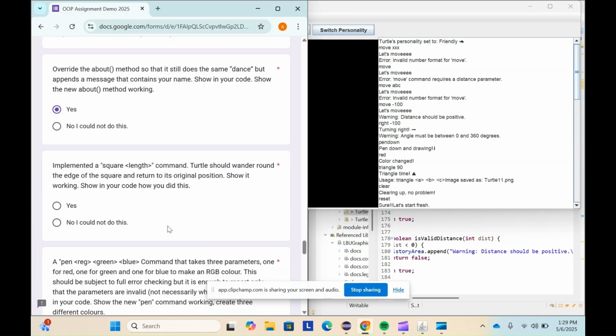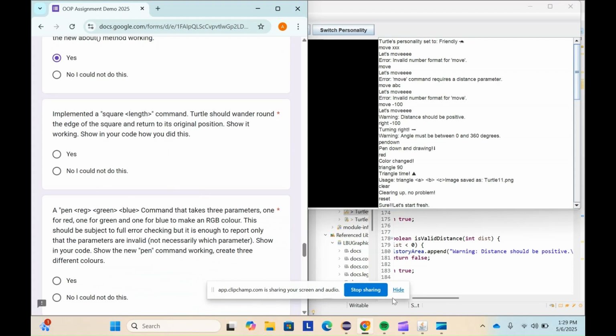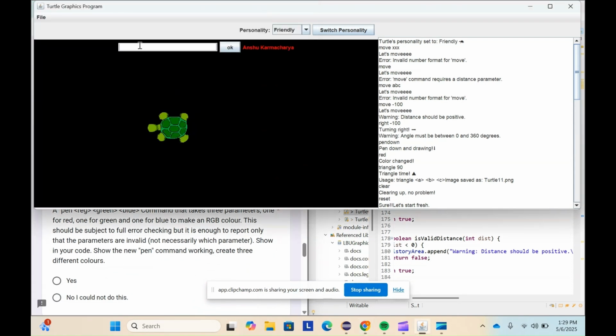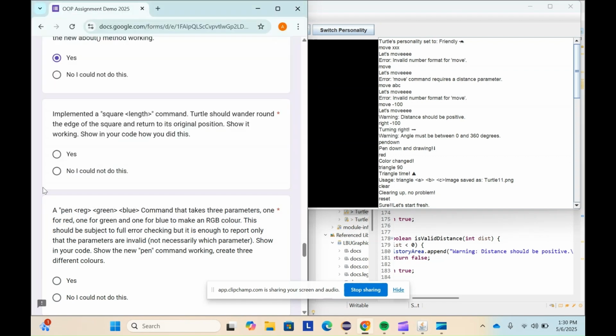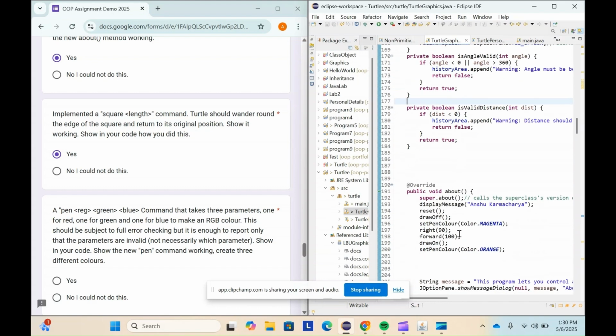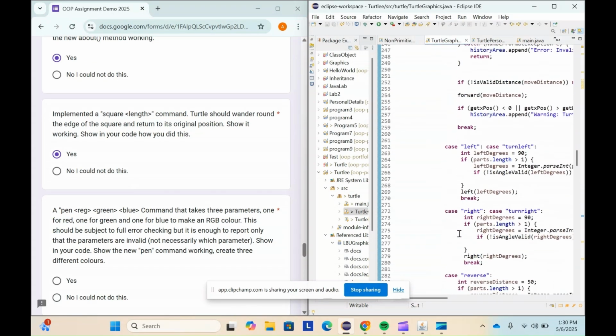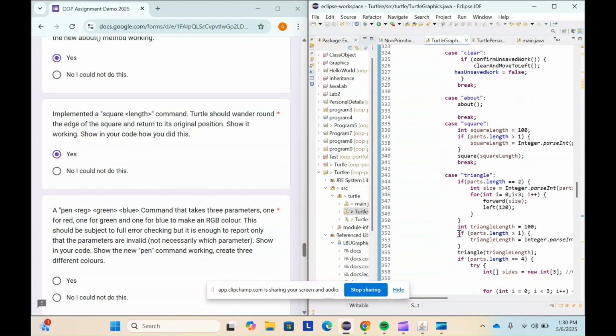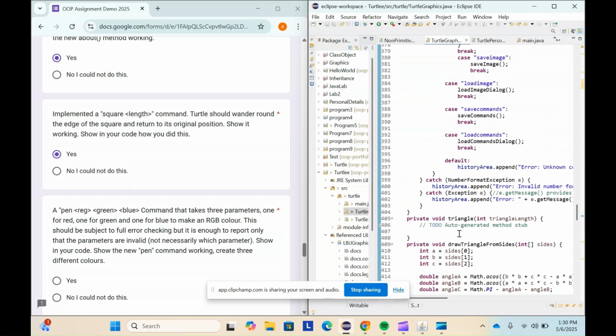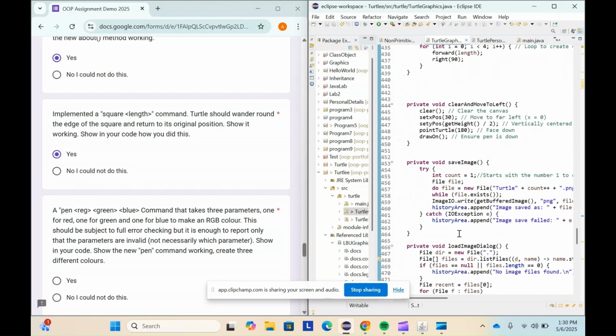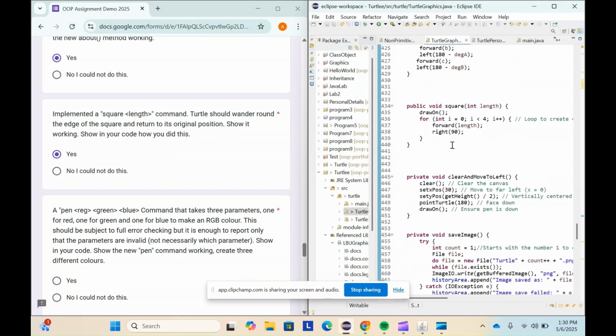The next requirement here is implement a square length command. Now let's type square. This draws a square with each side of 90 units. Let's look at the code for it. Here is the code for it.